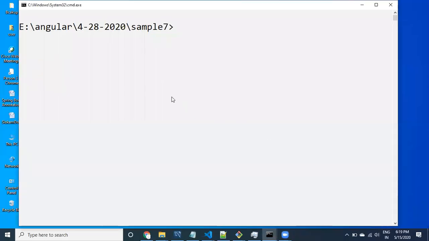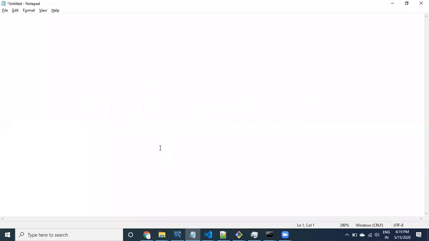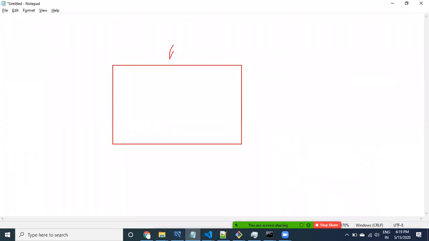Okay, my goal is, let me take any... So I think I just want to give you a diagrammatical explanation of what I want to do now.